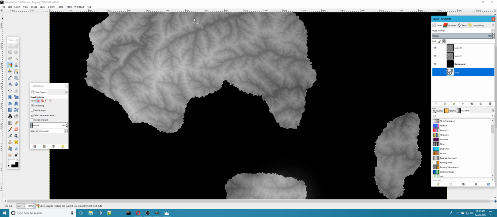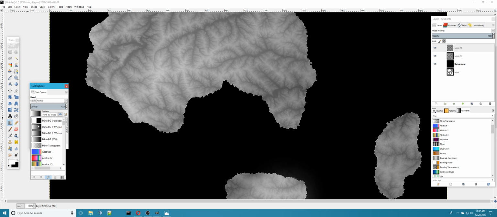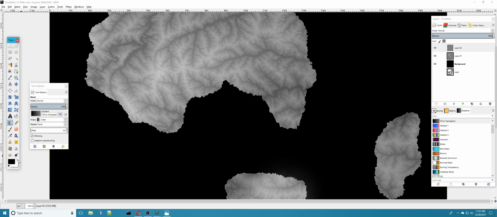I'm going to move this down to the bottom. And this new layer is transparent at first, but I'm going to grab the gradient tool. Using the gradient, I'm going to select FG to transparent, and I'm going to make FG be black. Then I'm going to go to the shape, and I'm going to go shaped dimpled.